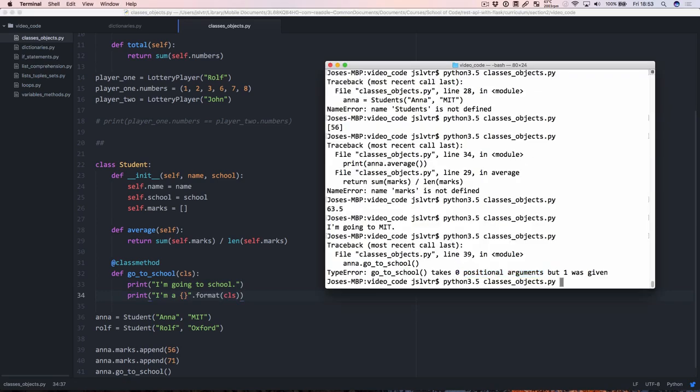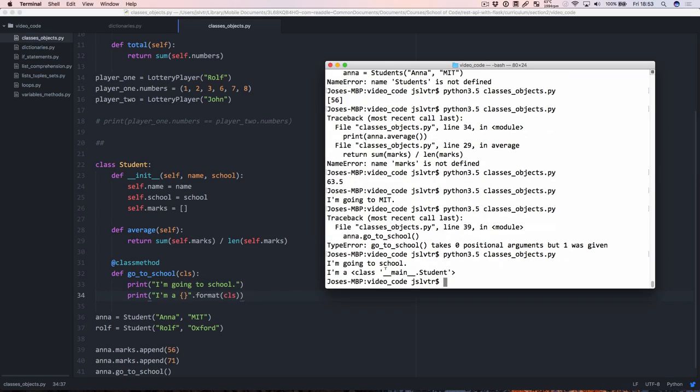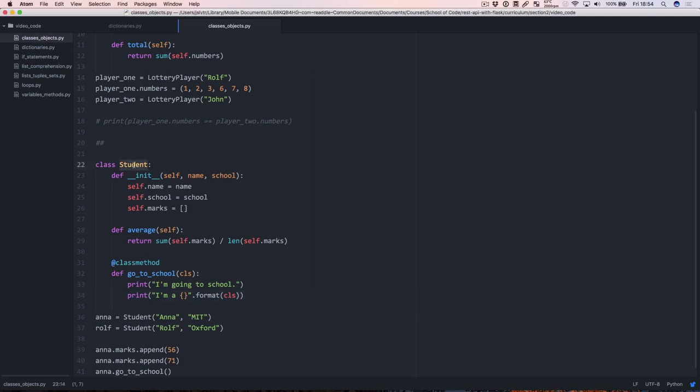Let's run this. What we get is I'm going to school as we would expect, and then I'm a class __main__.Student. The __main__ is just because the file that we run is always called main. So we're inside the main file essentially, and the class is Student. So this essentially says I'm a Student. So the class is what we've passed in. We've passed in Student, we've passed in this thing here.